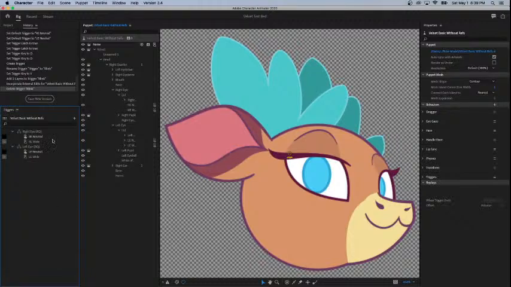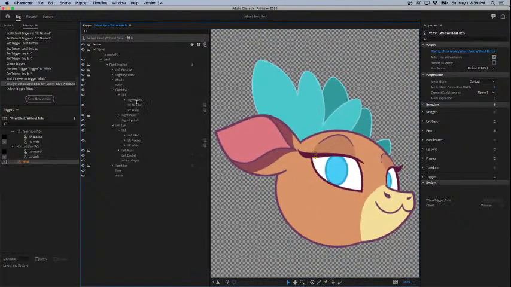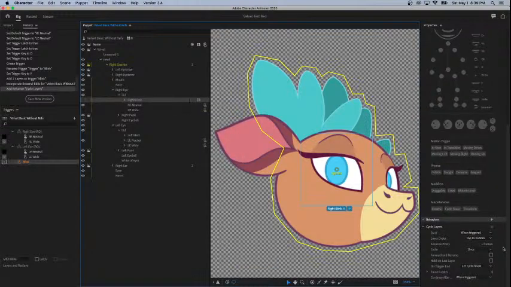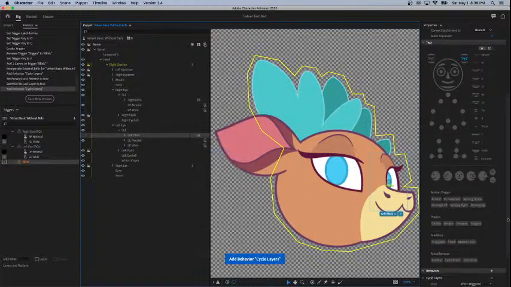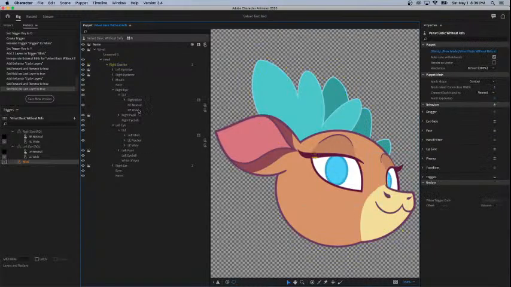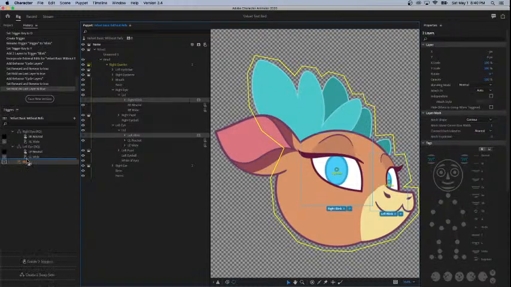Okay. No, let's not delete it. So blink, we're going to make it cycle layers, forward and reverse and hold on last layer. Okay, same thing with left blink, cycle layers, forward reverse, hold on last layer. Okay, so again we're going to take blink, bring it into here.